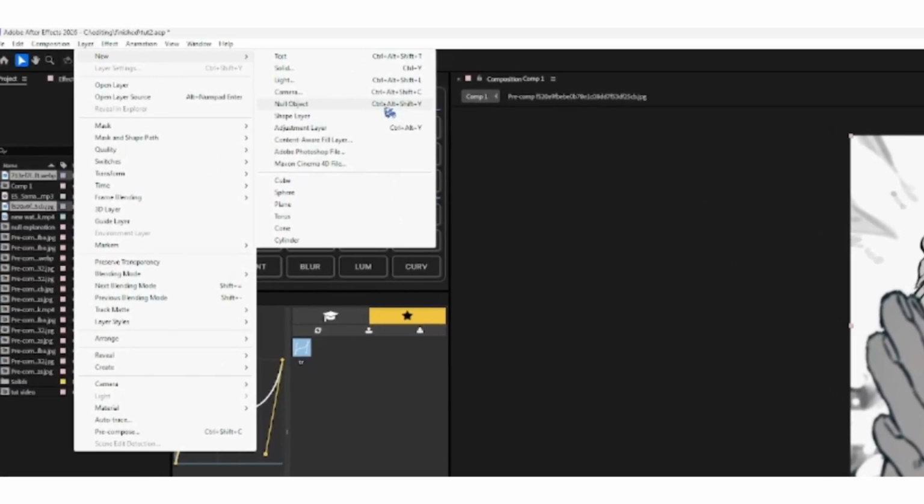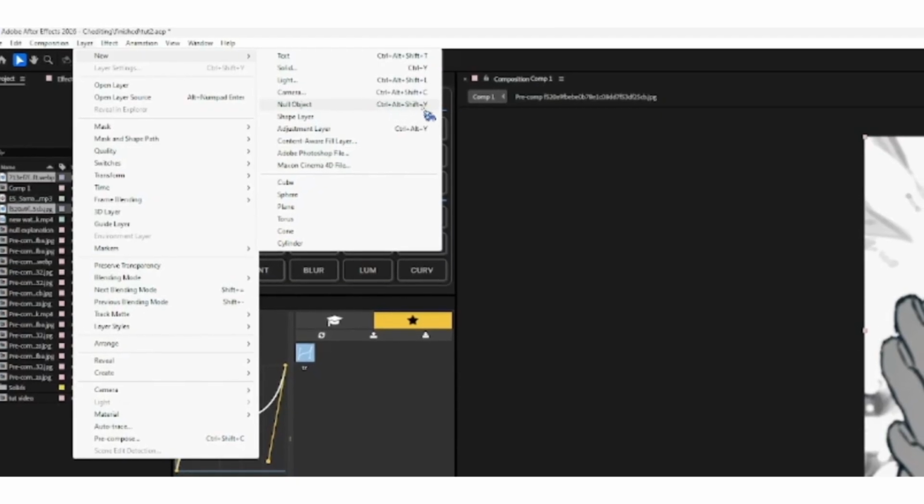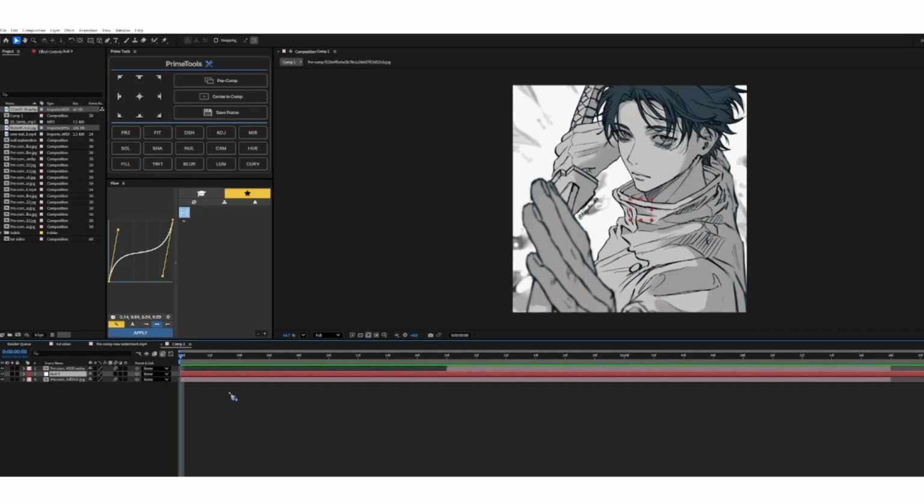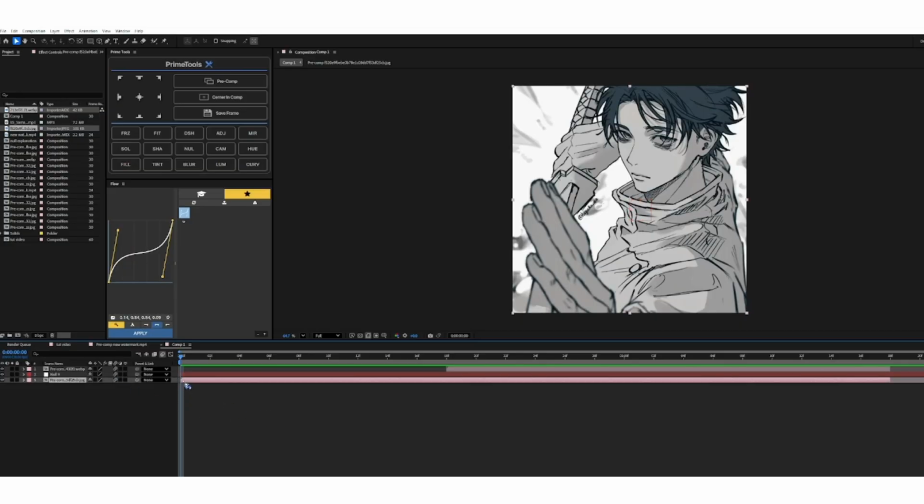There is a shortcut for it. On Windows, it's Control-Alt-Shift-Y. That's too many buttons for me to remember, so I always just do it this way. Or if you have Prime Tools, you can press the null button right there. Once you have your null, you're going to enable motion blur on that too. You're going to click on your picture, go to the swirly button right here, and click and hold and drag the blue line that comes from it to the null.